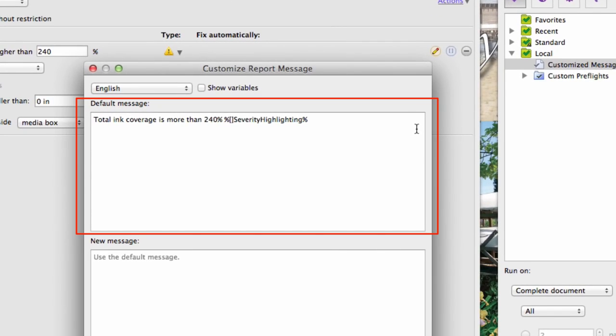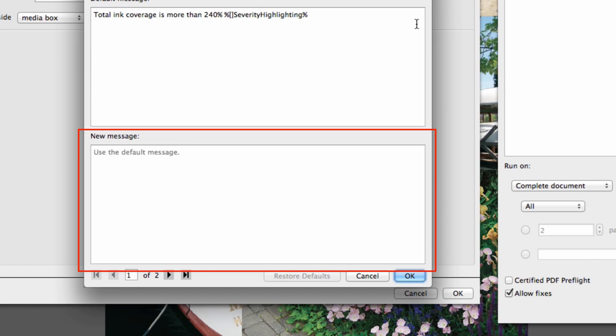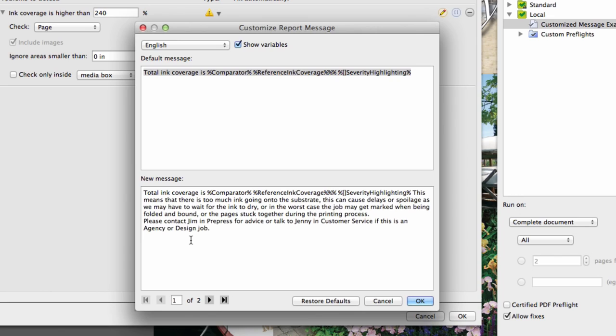First, the top portion of this window will depict the default message for this check, while the bottom section is where the new customized message can be inserted. Start by clicking the Show Variables checkbox at the top. Next, copy and paste the default message, including the variables, and paste this into the new message area. Now, adjust the message.